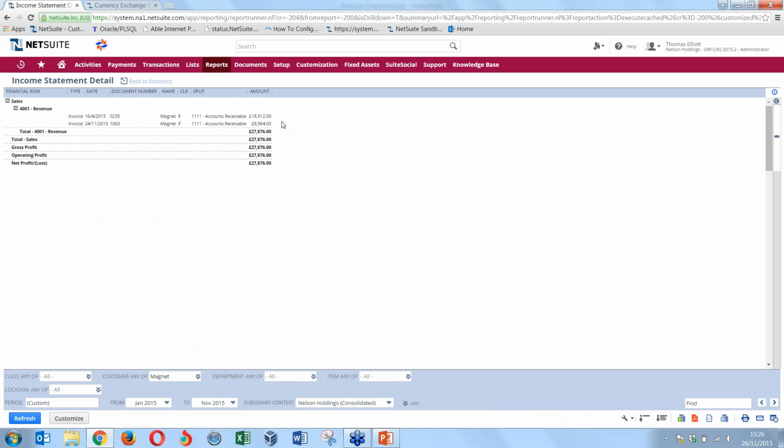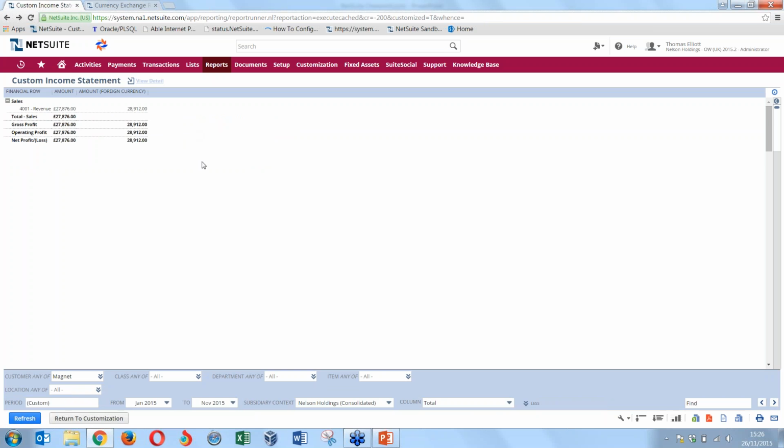Sorry, I've lost the foreign currency amount here, but what we'll be able to see is the actual foreign currency option for the 8964 was 10,000 euros. Let's jump back up here. You'll be able to see the difference. So the GBP amount here and the foreign currency amount of euros is there.